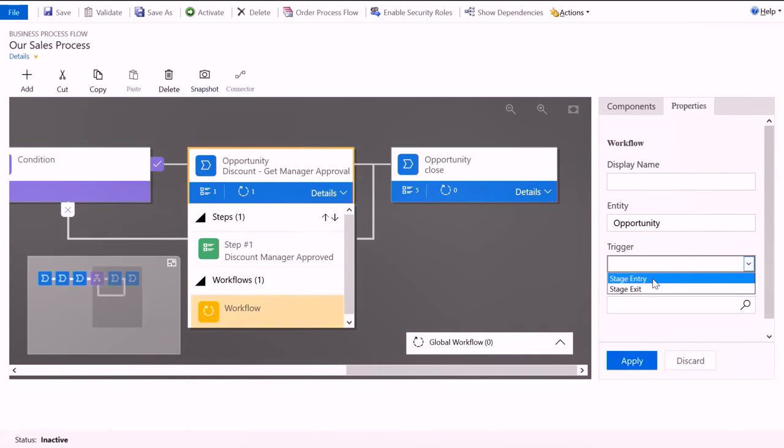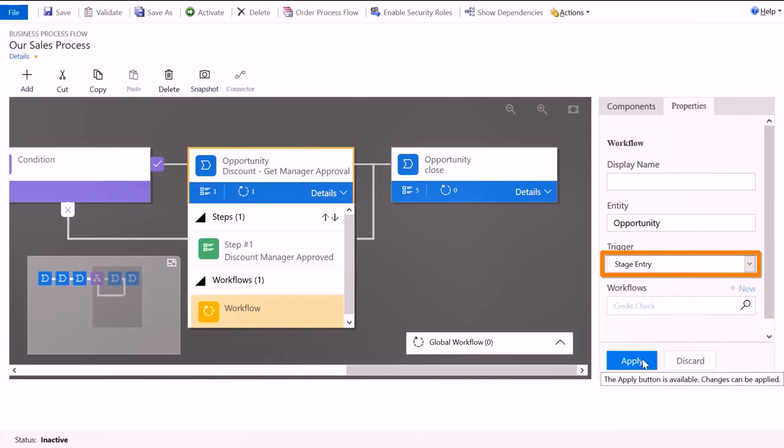into the discount stage. And from here, once we open up the workflow component, we'll set the trigger to be on stage entry and assign the credit check workflow to execute. And that's it. And that's going to reach in and actually execute the custom code that you had in order to perform that credit check.